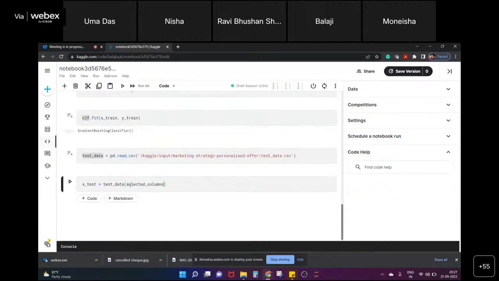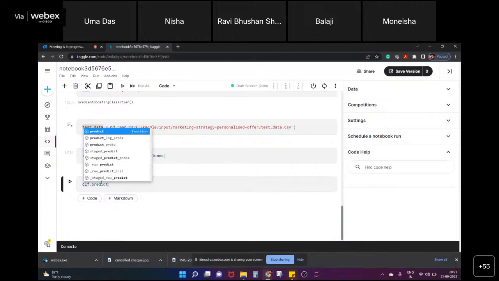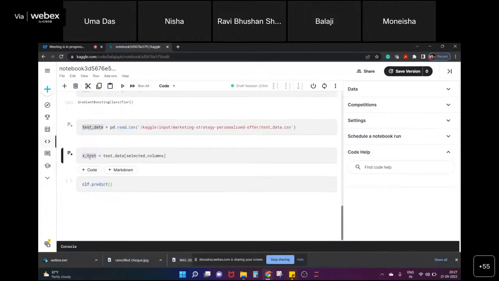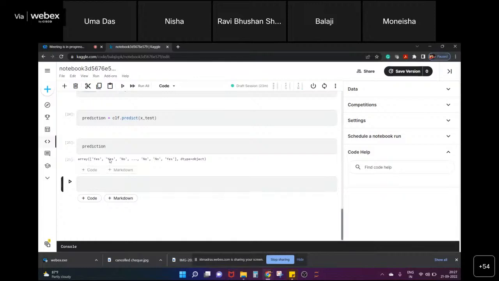So I'm going a little fast, meaning that you guys are well aware of the coding and everything, right? If you're not sure, please stop me right there and ask me why I'm doing this. Okay, clf.predict on the test data, test prediction. If you see the prediction, you see yes or no predictions. I did some basic model building and prediction.